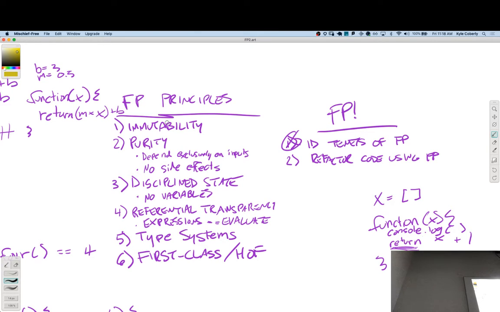Purity. Muhammad, what is functional purity? Okay, cool. Who can help Muhammad out with that? Ben. So basically, a single input can produce one single output. Yes. I really like that. So, Muhammad, in your own words, what's functional purity?